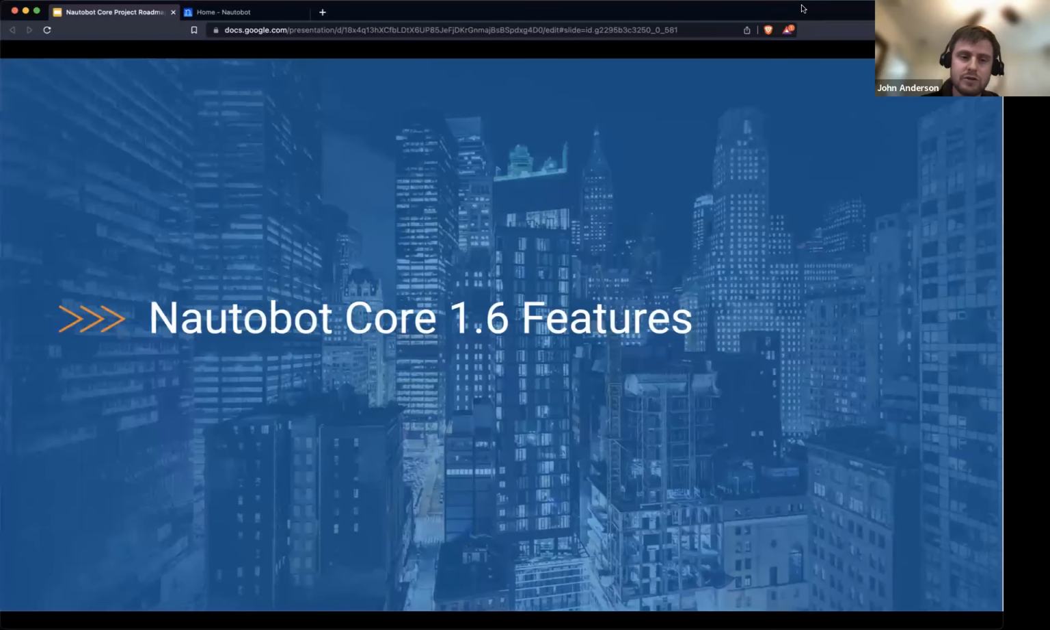So with that, we'll jump into what's coming in 1.6. So the current stable release of Nautobot is the 1.5 train. 1.6 will be released in the next couple of weeks, late next week, early the following week or so forth is what we're targeting. And it will be what we call a minor release.